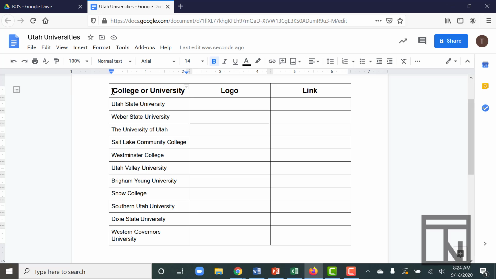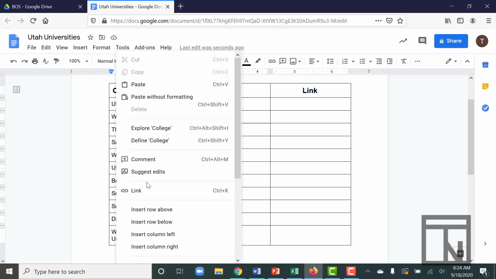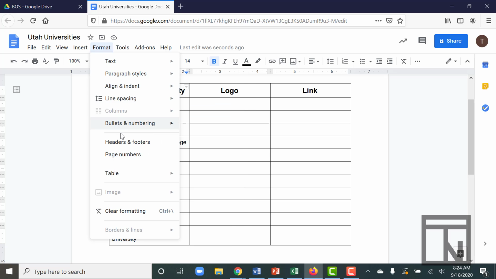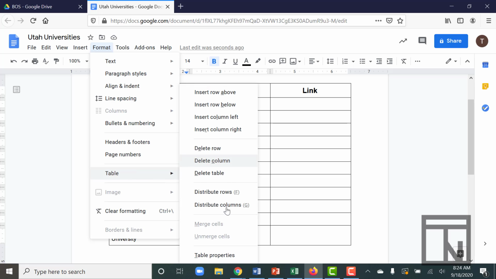So the easiest way to do that is to click your mouse wherever you would like to add the row, and then you can either right-click and see the table editing options here, or you can also go to Format, down to Table, and you'll see those same options in that menu. So both of them show the exact same options, whatever's most convenient for you. Since I'm here, I'm going to use the Format menu.